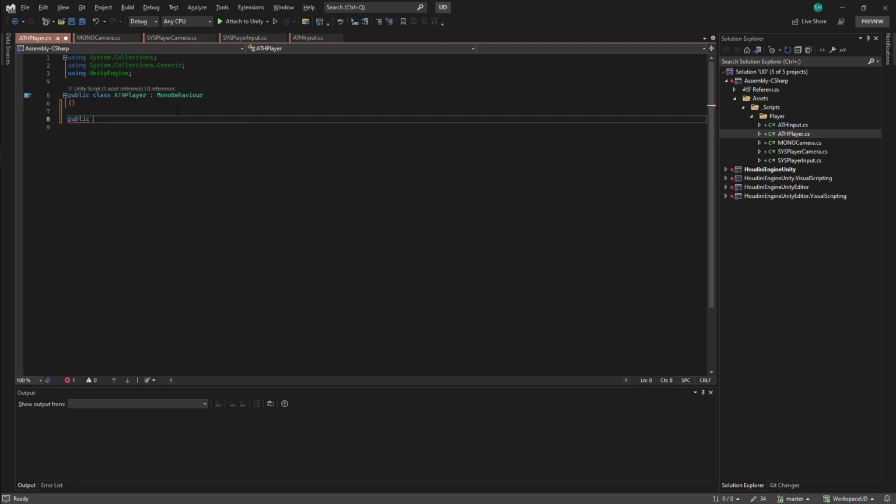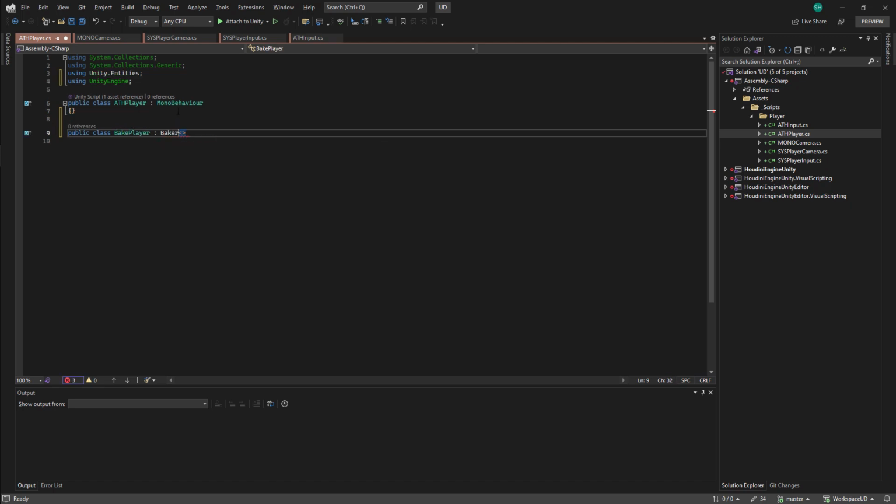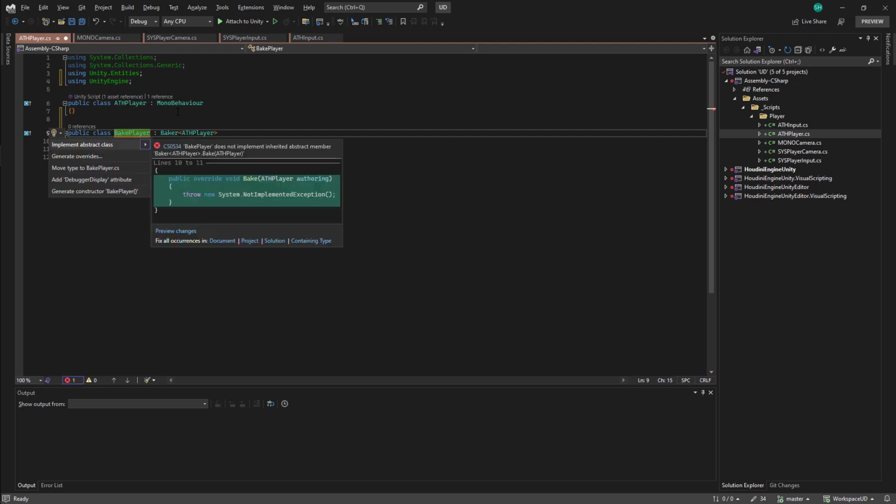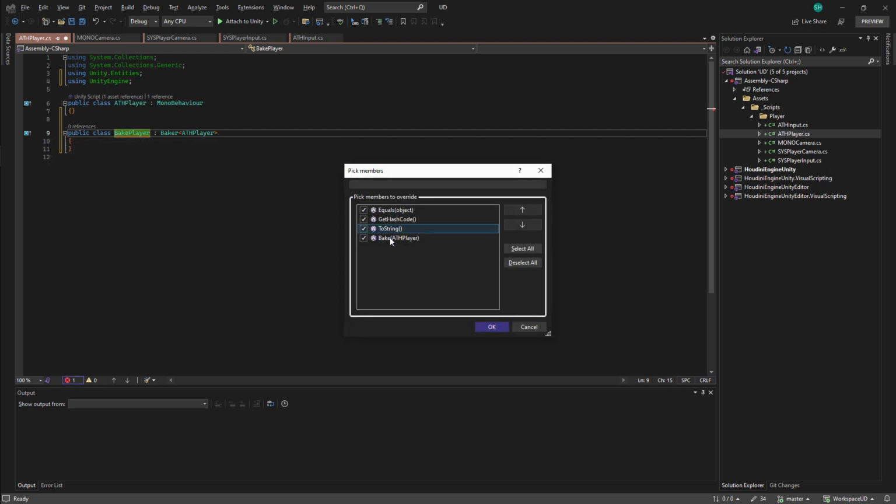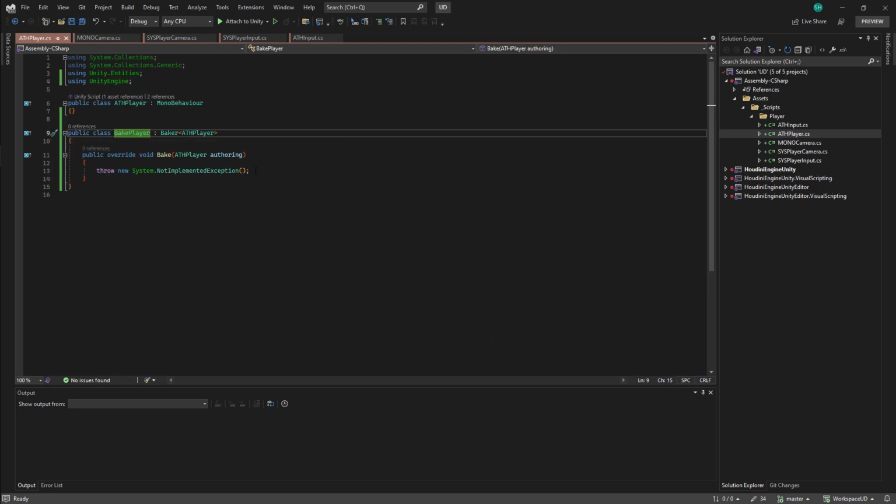Next, we'll have our baker class. This should be called public class bake player. This will inherit a Baker with the type auth player. We'll need to generate the bake override, and this is where we're going to add our components. Currently we do not have any components.